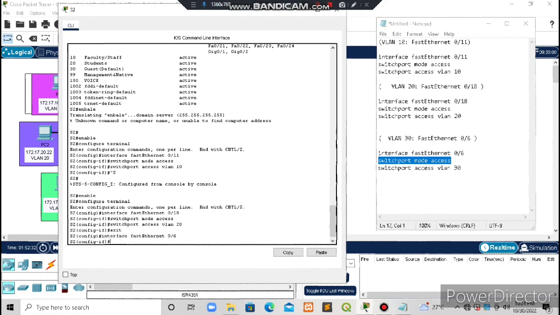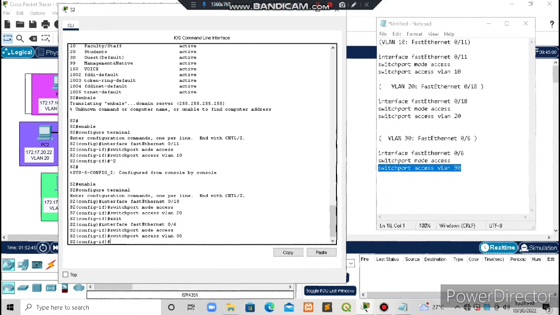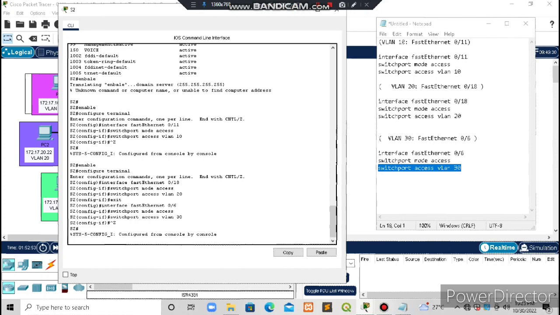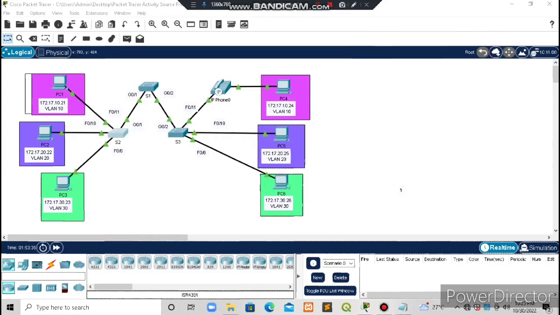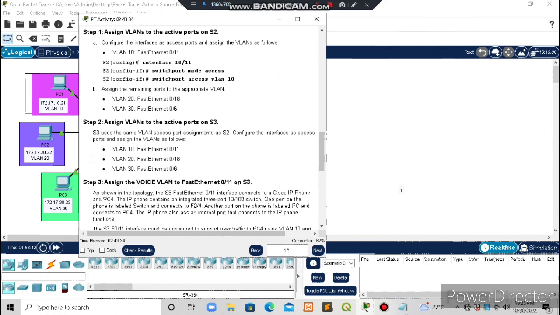Then the remaining VLANs will be assigned to their appropriate ports. VLAN 10 will be connected to FastEthernet 0/11, then VLAN 20 will be assigned to FastEthernet 0/18, and VLAN 30 will be assigned to FastEthernet 0/6. This is a very rigorous and time-consuming activity, so please be sure to lengthen your patience.